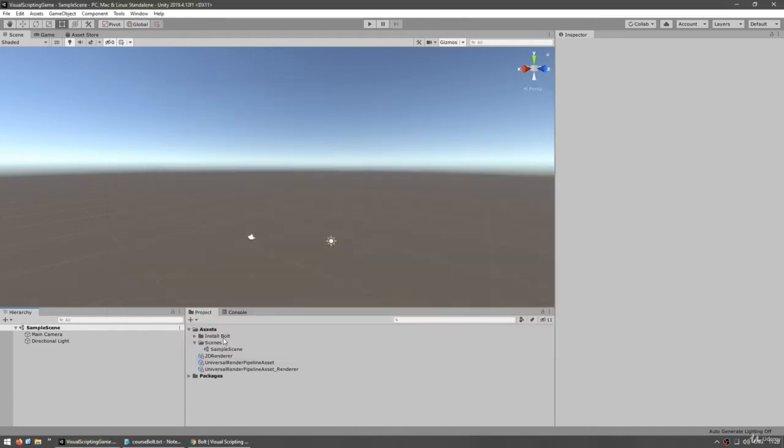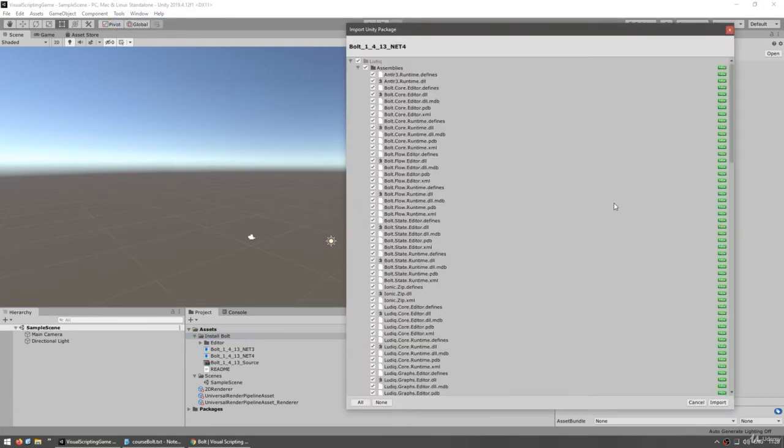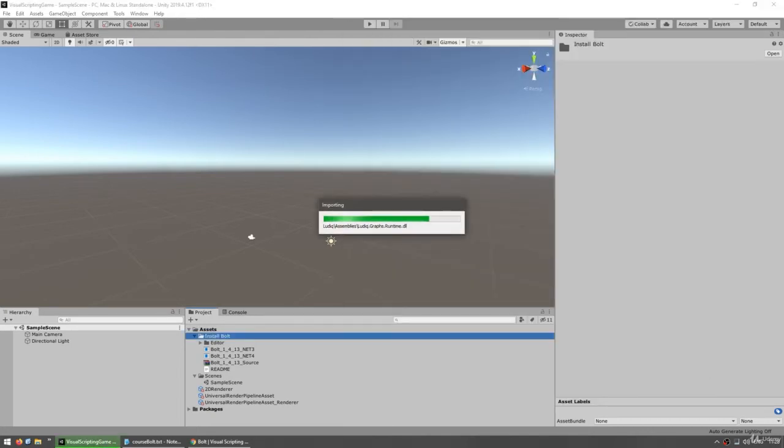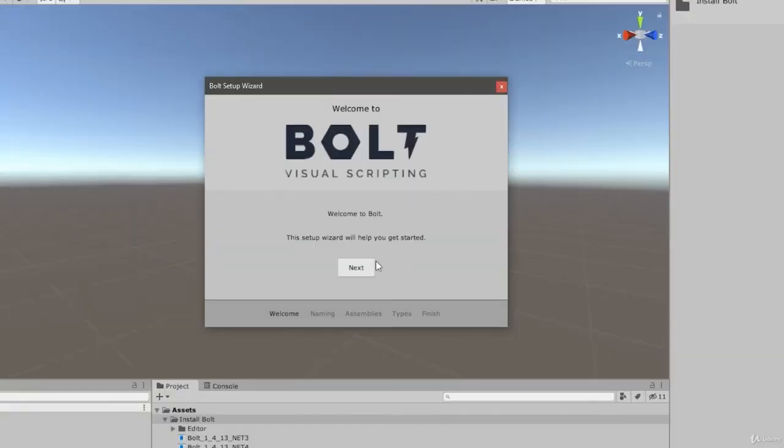Alright, so it's done. Now this imported only a few files. So now you go up here onto the Tools menu and click on Install Bolt. So now it's going to import all of the actual files. So go ahead and make sure that all are selected and click on Import. And right away you should see the Bolt setup wizard. So go ahead, click on Next.